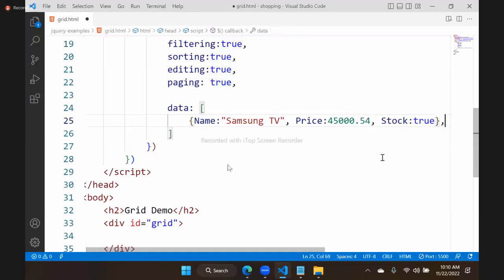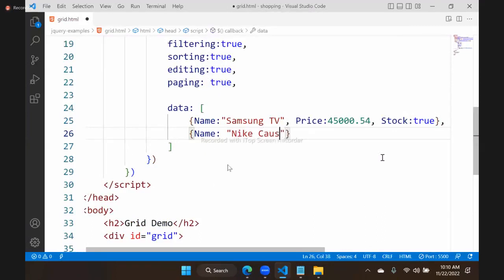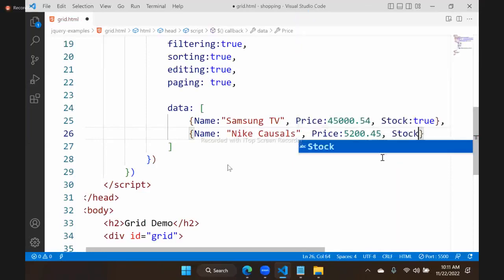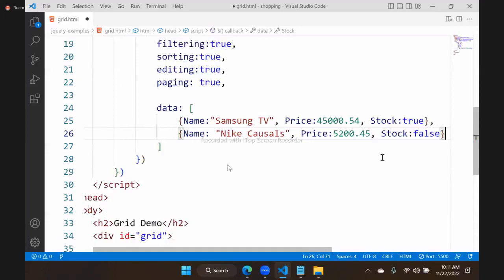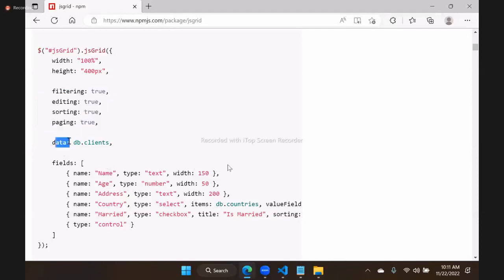Like this, I will add one more record. So name, some Nike casuals. We have a price, some price. And we have stock, which is false. Something like this we define. Okay. After defining the data, this is the data. Actually, they mentioned the data comes from some source. Currently, we are directly defining it.